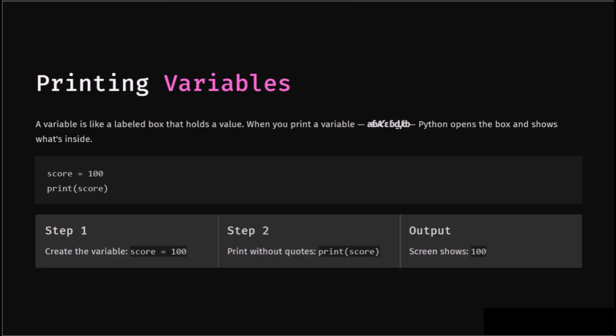Notice, and this is crucial, that there are no quotes used here. By omitting the quotes, you are telling Python to look for a variable name rather than printing the literal word score. Finally, we see the output. Because Python successfully located the variable in the memory, the screen simply shows 100.